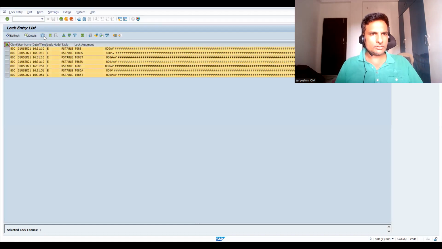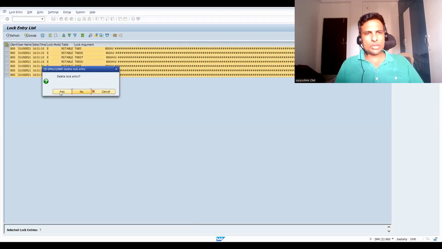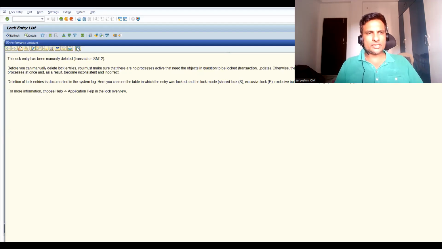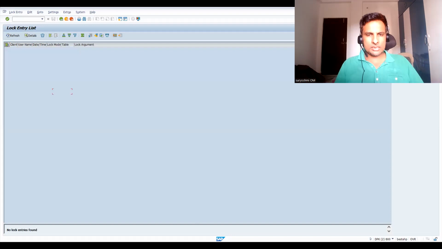So now let's try to delete these locks. See, the lock entries have been deleted. Now if I go back, this is the display transaction done. It is automatically enabled because the lock is removed.